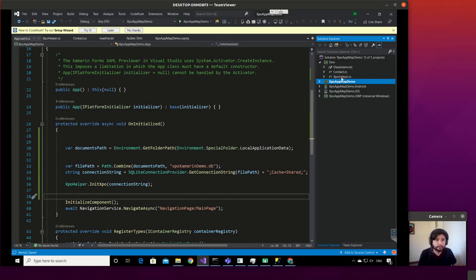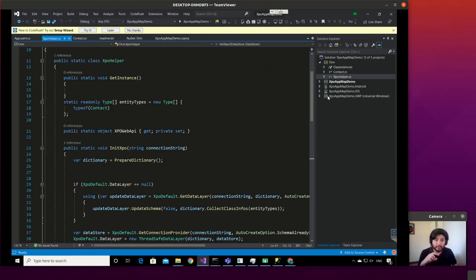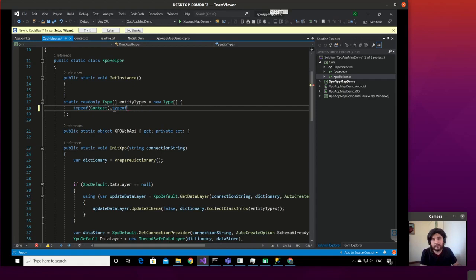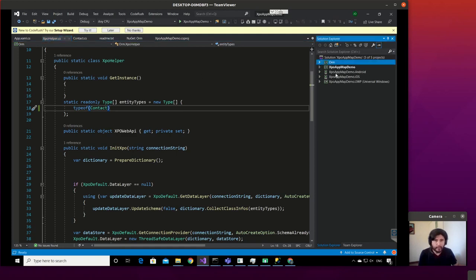If you want to add more entities, you should add them in this entity types array. Just add typeof, and then your new type, Customer for example. But in this case, since we want to do a really simple example, we will use only one. As I told you, at this point we should have XPO working in this solution. So let's check the list of subjects.